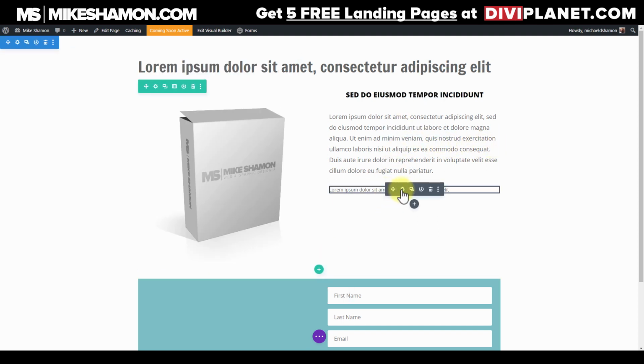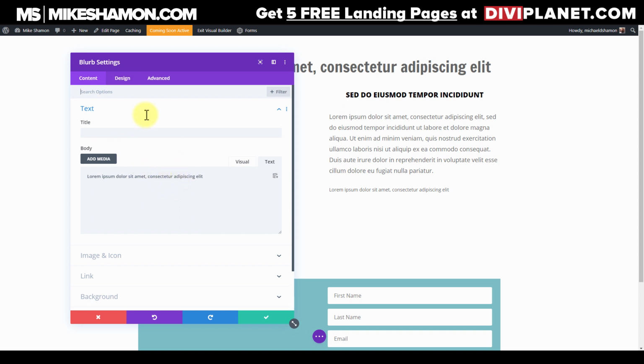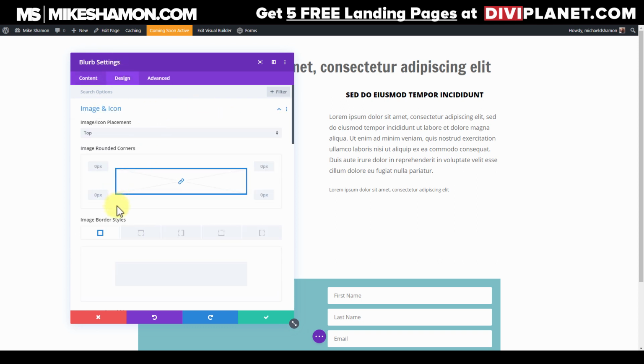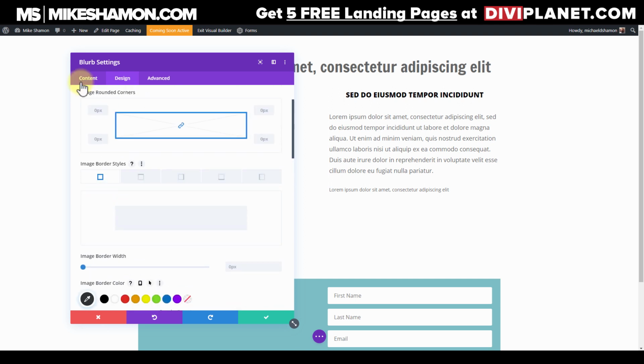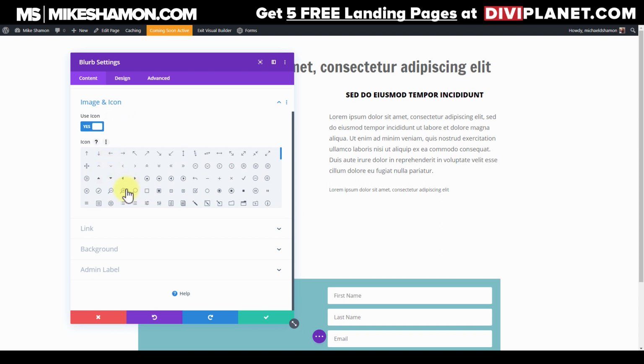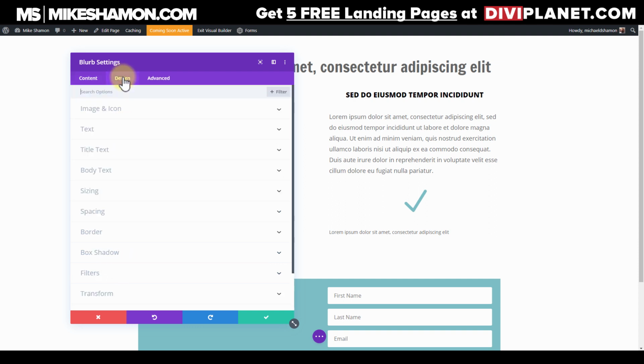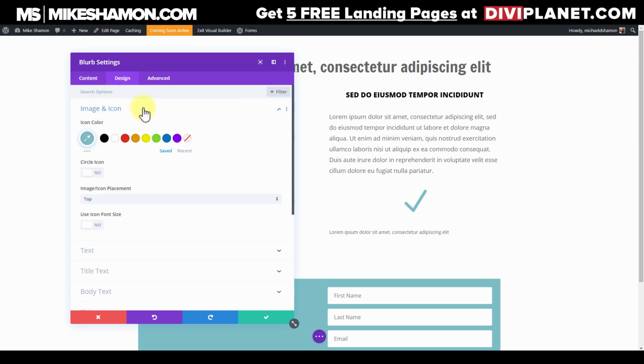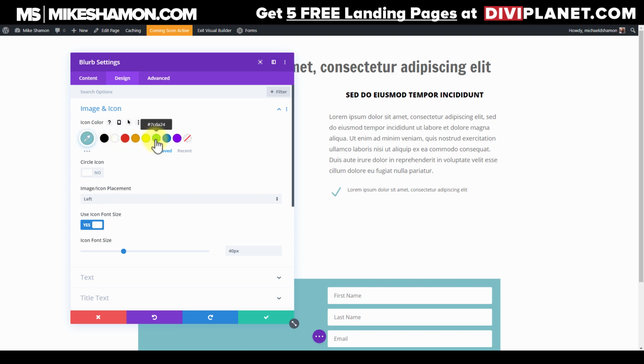Alright, so we got that, and now let's mess with our blurb. So we have what it says. We're just going to go to image and icon. And actually, if you go to content and you go to image and icon, use icon yes. We're just going to use a simple check mark. Alright, and we're not going to link it. We're going to go back to design, image and icon, and this is going to be a left placement. Alright, use icon font size yes. This basically allows you to control the size of the icon there. Alright, the text color is going to be green. Yeah, we'll do orange. Orange looks good.